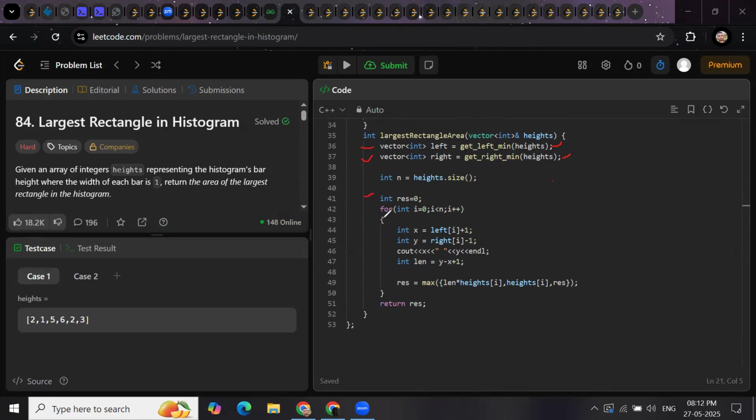After that, I've taken a resultant variable and I'm running a loop over this height array, and I am calculating the left minimum. I have taken the left minimum plus one element, meaning the element next to that, and for right I have taken right of that index minus 1. Okay, and we got our left and right, meaning till where I can go on the left and till where I can go on the right. This left and right contain the minimum for a particular index, but I don't need that minimum. I need the element next to that if I'm looking on the left, because the element next to that will be greater than or equal to my current index that I'm processing.